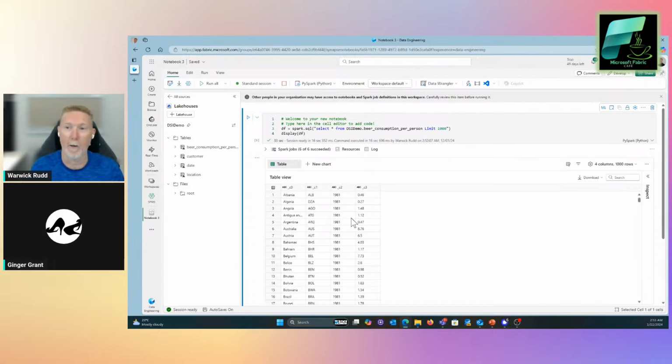So to access Data Wrangler, there's a couple of ways of doing it. The first one that we're going to have a look at is up the top here in the menu.